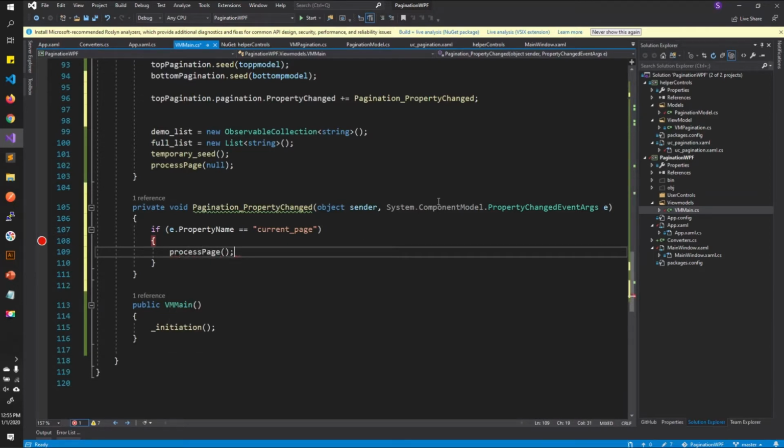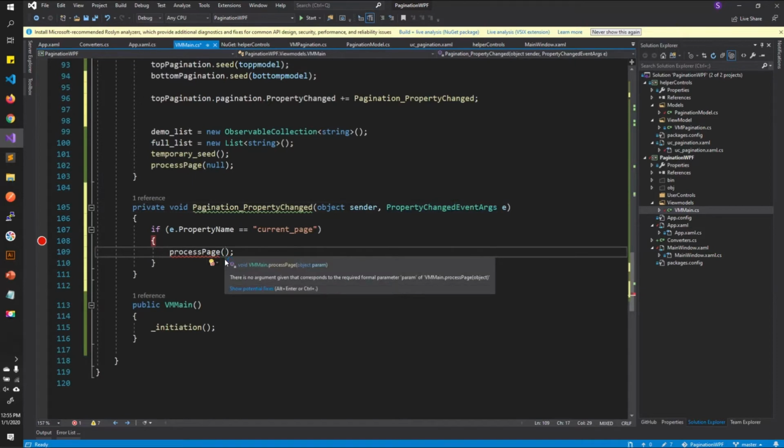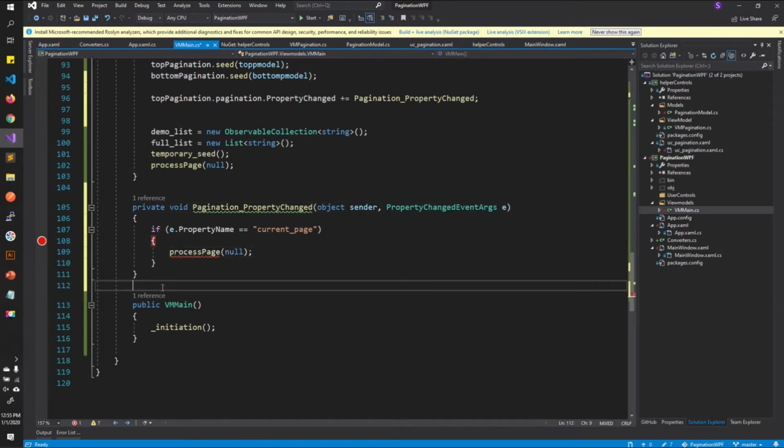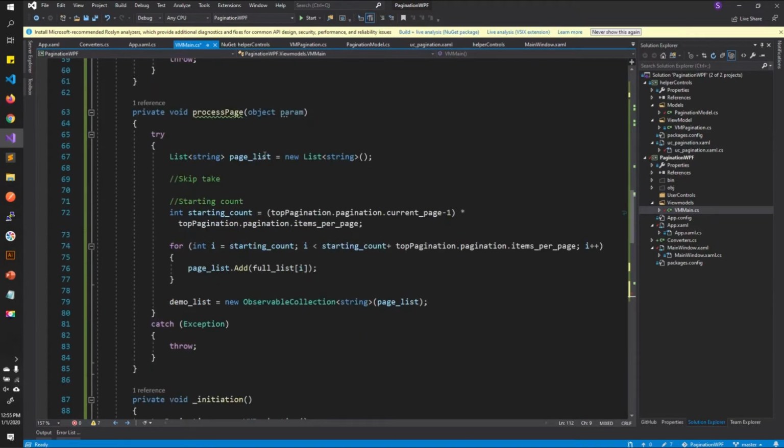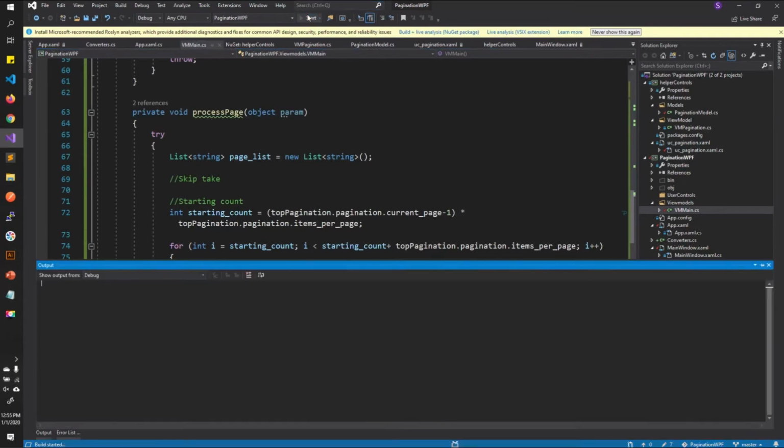It's quite simple, right? So you are binding to the property change and it takes a value, so let's give it as null. So what happens here, it again goes through and then again it takes the total list and count, because the current page is also changing, items per page is also changing, and everything changes, and based on it works. So let's try now.